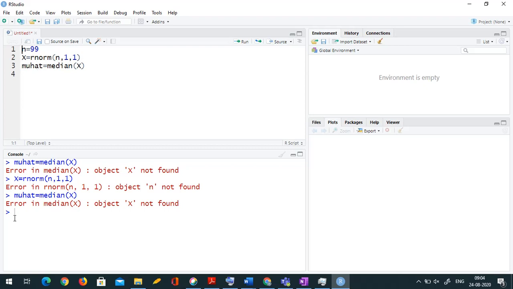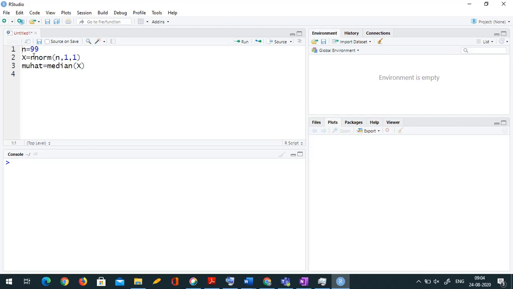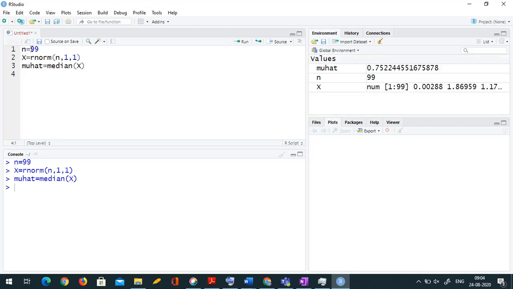I'm sorry, I have not run this. So, okay, my mu hat is 0.75. Okay, and now let us use this in parametric bootstrap.